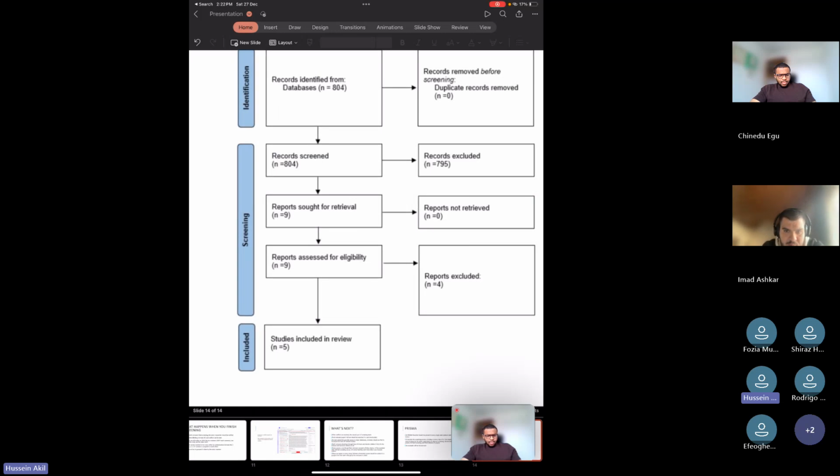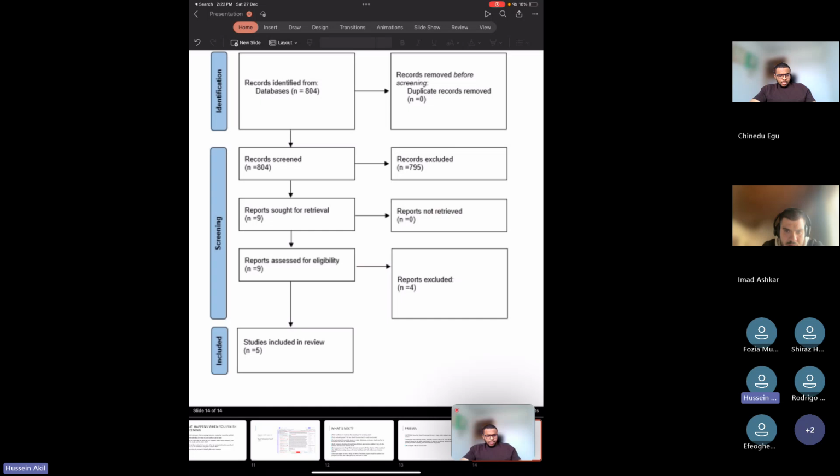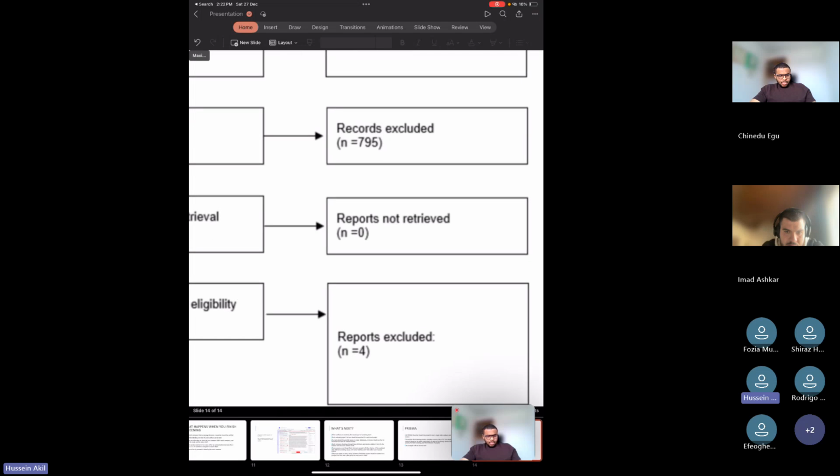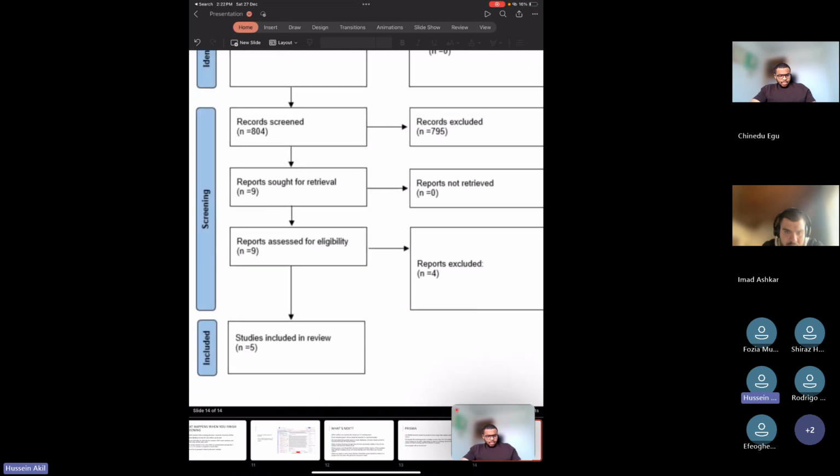They had 9 abstracts that were included. That's when the second step of the screening process started. They looked for the full text. They were able to retrieve the full text of all 9 studies. That's why the reports not retrieved are zero. They had 9 full texts to check.